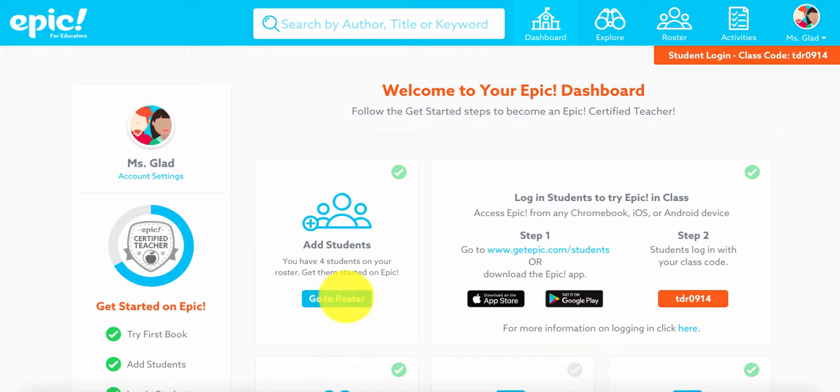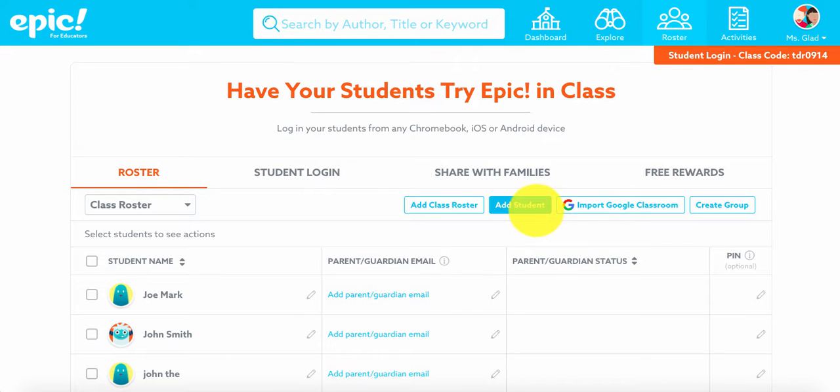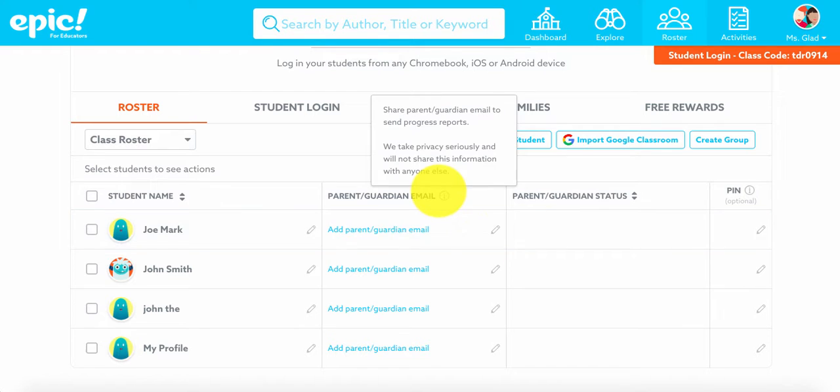So in order to add students, you're going to click right here where it says Add Students. You're going to go to your roster. And at this point, you can either add your student manually, or if you have Google Classroom already set up with your students, you can actually import your students from Google Classroom. After you have added your students, you don't need to do anything else.